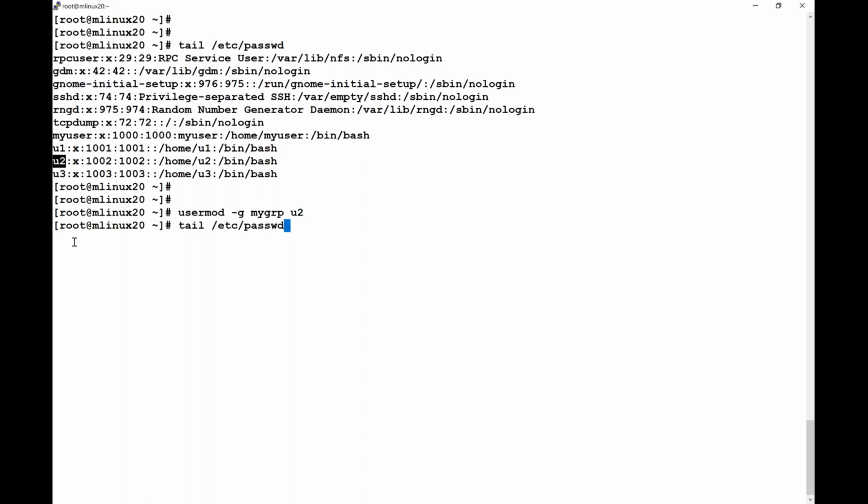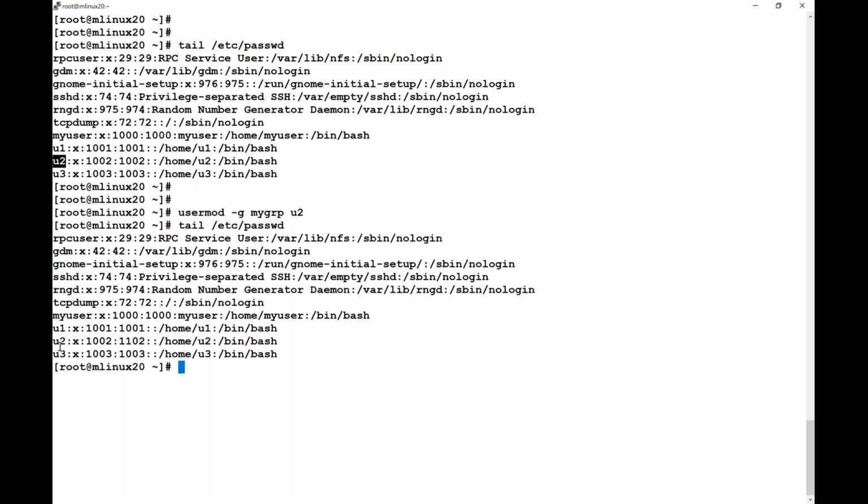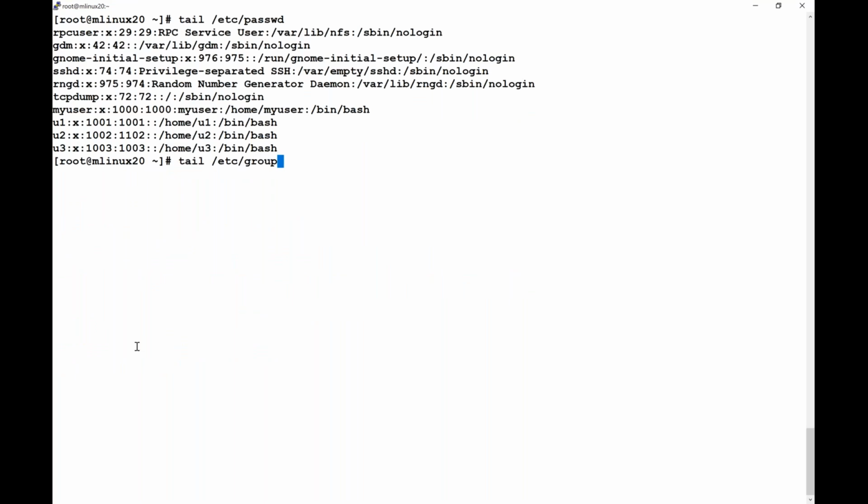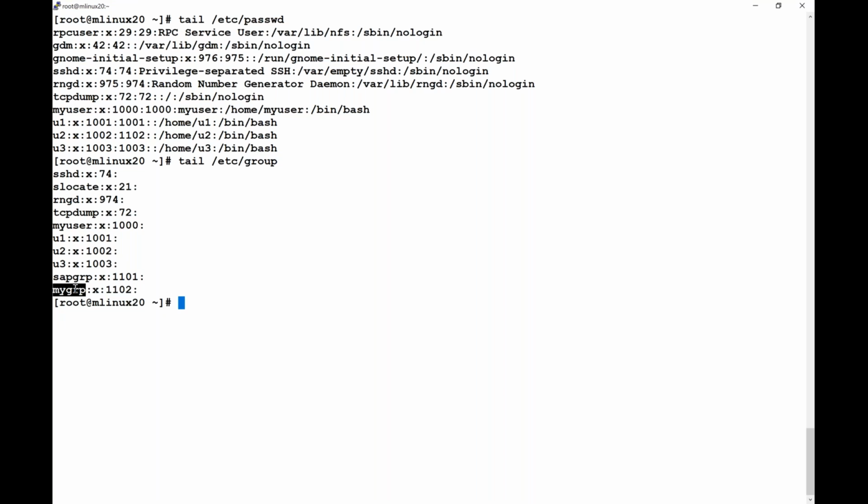If you just check it out, you'll find that U2's primary group is 1102. Now, who is that 1102? If you look into the group file, 1102 is nothing but mygrp. So this is the way you can change the primary group for any user.